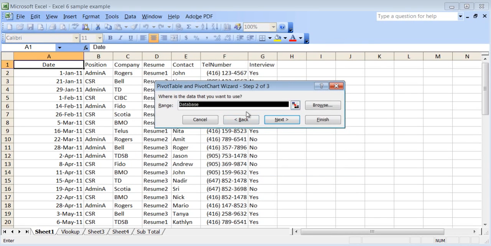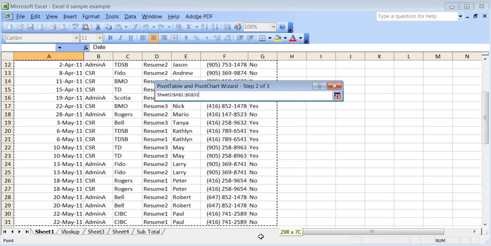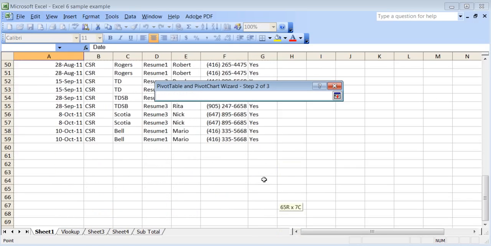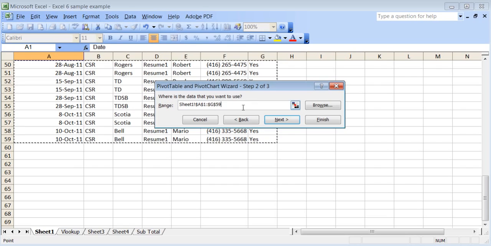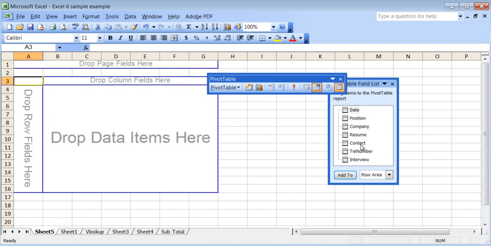and it asks me for the range. Click Next. Oops, for some reason it didn't pick it up, so I'll have to choose it. When I did it earlier, it highlighted it for me, so I'm just going to choose the range. You may find that it highlights it for you. So now I've just highlighted it by using this button and highlighting it. Click next. I'm going to put it on a new worksheet and I hit finish.